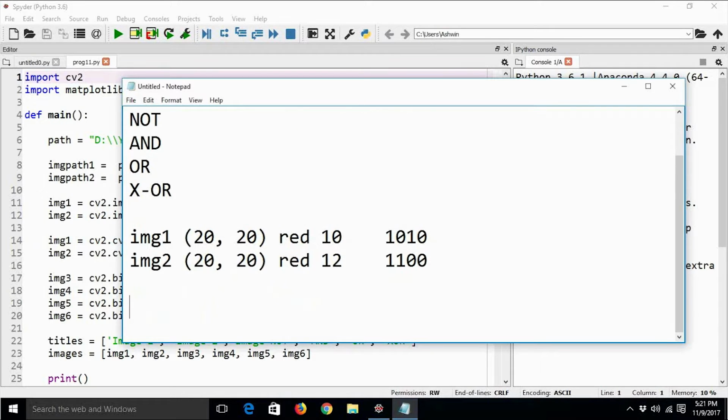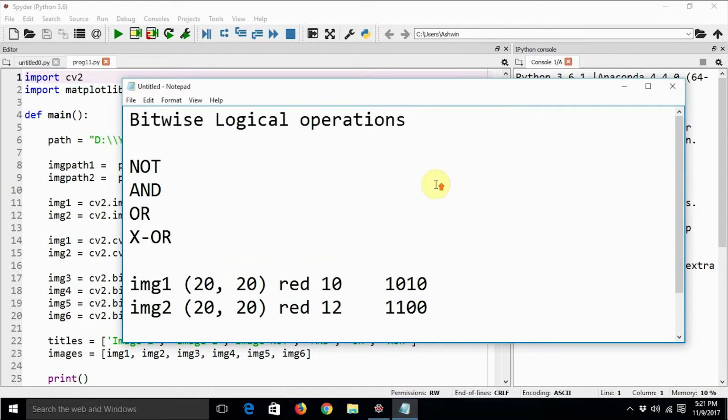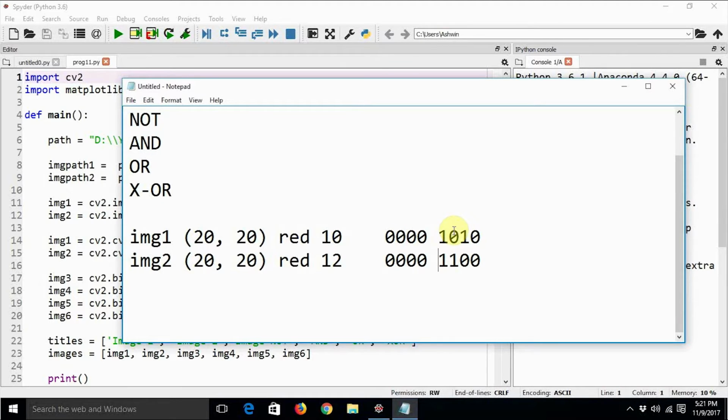Now when we talk about bitwise logical operations, it means that it operates on every bit. Basically it's an 8-bit number, but for convenience we are just expressing it as a tuple of 4 bits. In order to save us the hassle of typing extra four zeros, I am just expressing them in 4 bits.